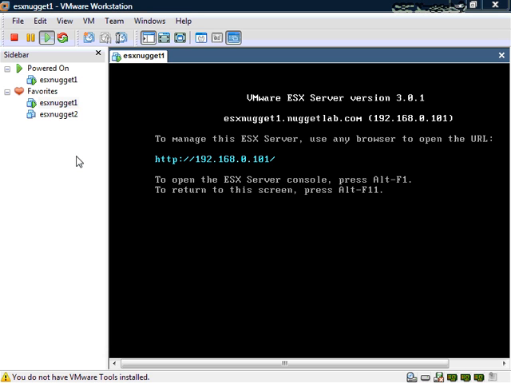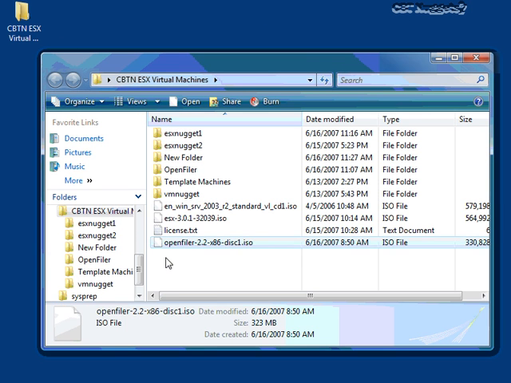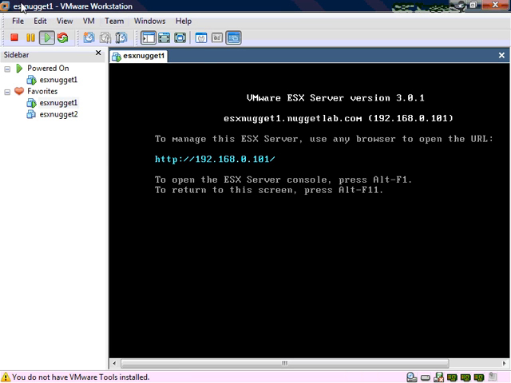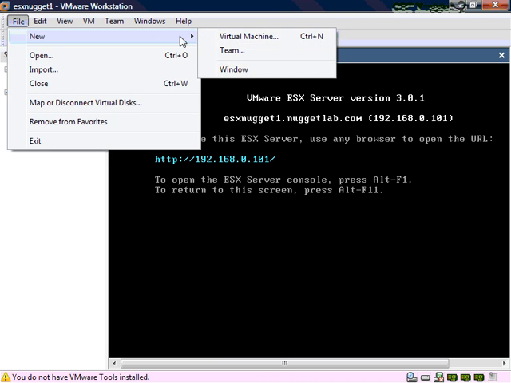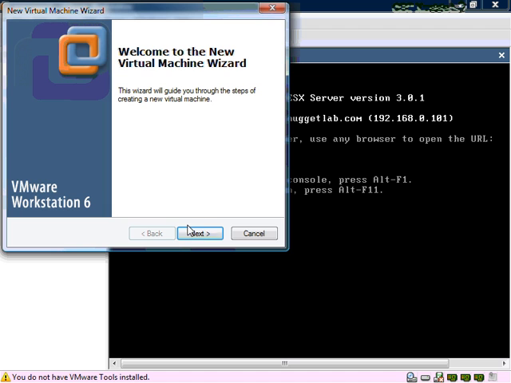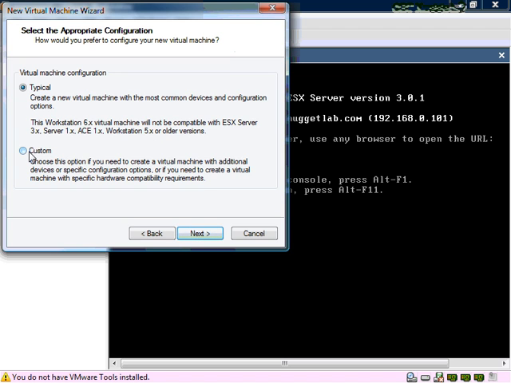I've already gone to www.rpath.org and downloaded the OpenFiler ISO file. Here it is right here, OpenFiler 2.2 x86 disk 1. This ISO file is what we'll use to build the operating system. We'll build it here inside of our VMware Workstation instance. So if you'll go there and download that ISO file and then put it in a location where you can get access to it, we're going to create a new virtual machine that is our installation of OpenFiler.